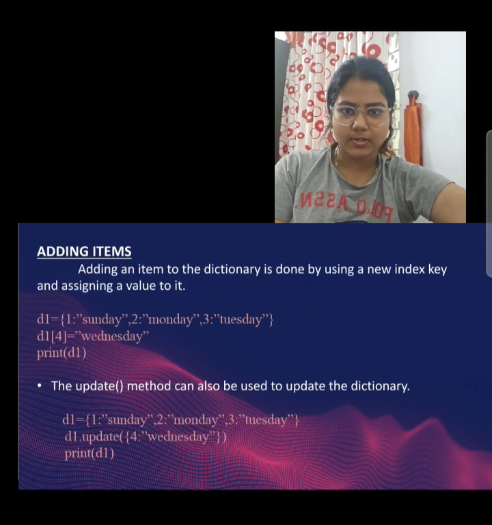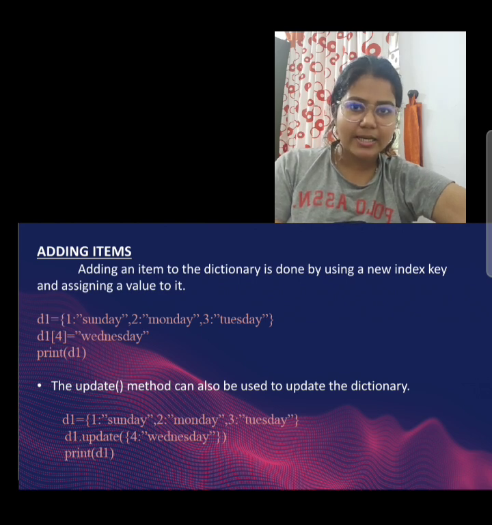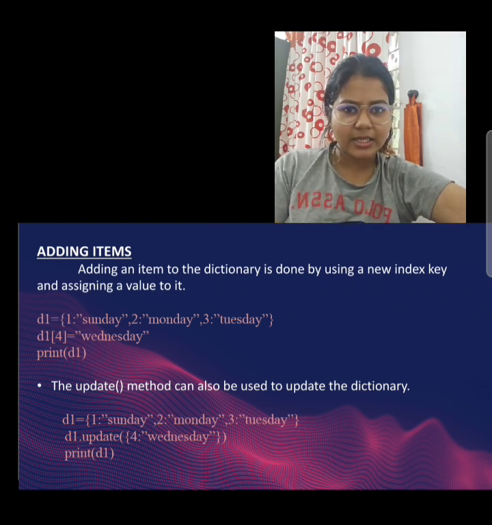If you want to access all the values in a dictionary, we can access it by print dictionary name dot values. Adding items. Adding an item to the dictionary is done by using a new index key and assigning a value to it. So since the dictionary is changeable, if you want to add one more key and value to the dictionary, it is possible by referring to the new key name and assigning the value to the key name.